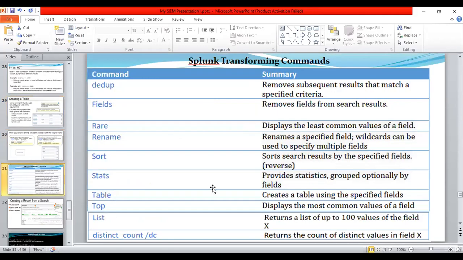So these are also some of the transforming commands used by Splunk. For example, if you want to remove duplicates, you can use dedup. To sort your records from ascending to descending, you will use the sort command. We have stats: if you want to see the statistical results of your data, you use stats. Like I've just talked about table. If you want to see the first 10 or first 20 results, you use top. So these are just some of the key terms that we are going to be using for our demo.